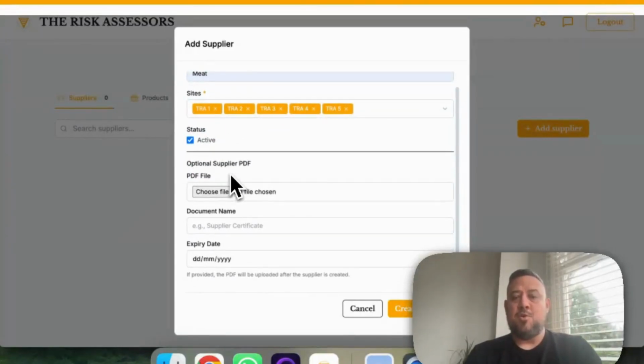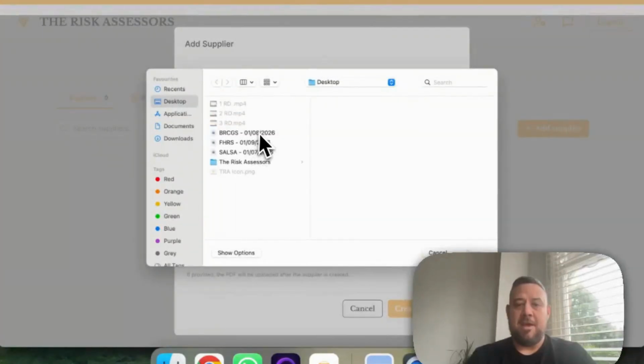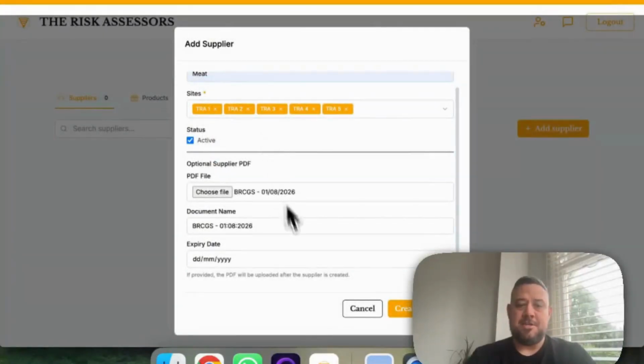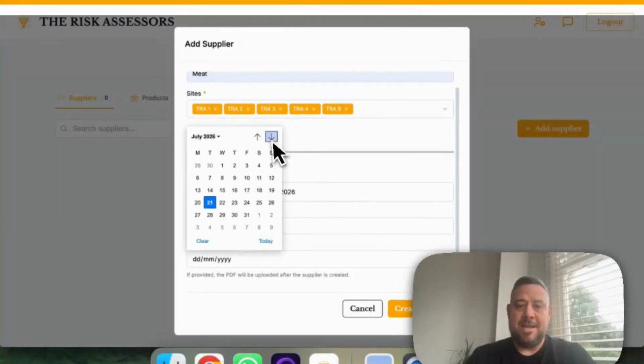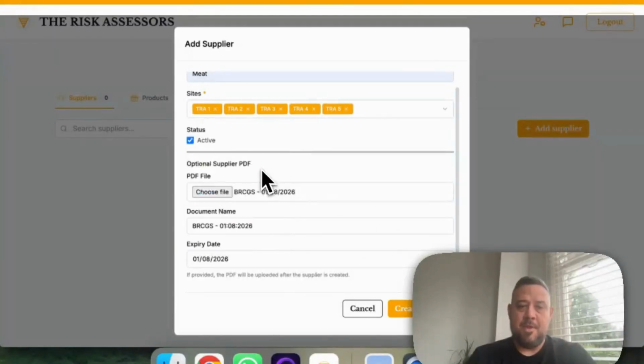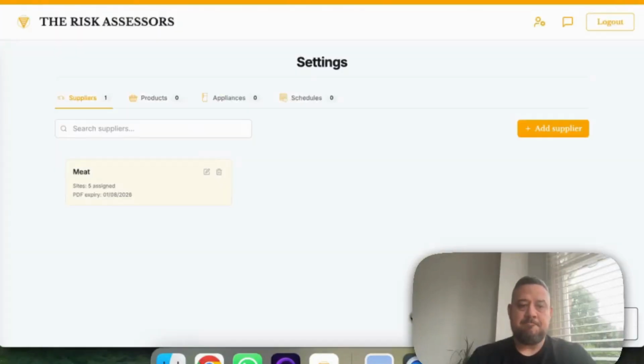Through this page, you can also manage the supplier approval documentation element. If you just choose file, this could be a BRCGS certificate, a food hygiene rating, or a SALSA certificate from all of your suppliers with the expiry dates there. So we're going to select the BRCGS certificate. You just then need to input the expiry date and then create supplier.